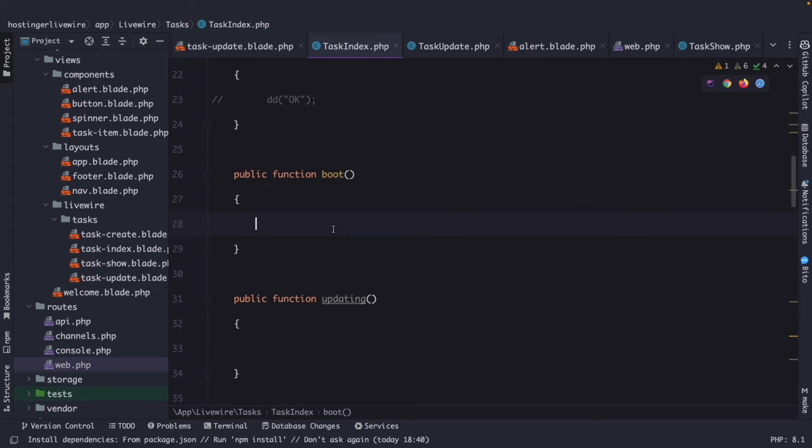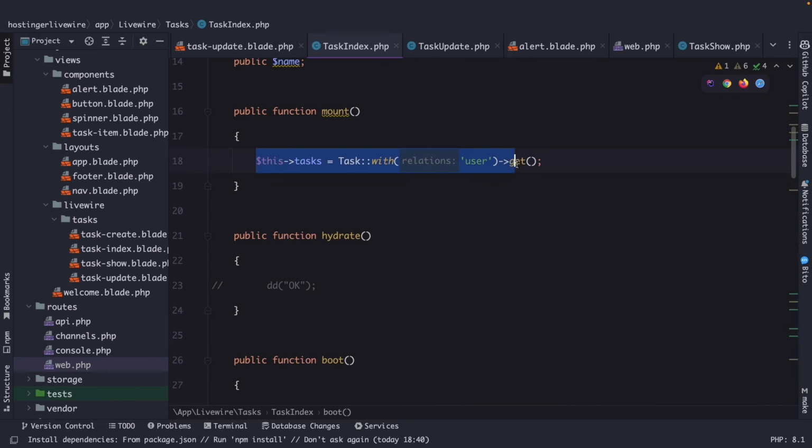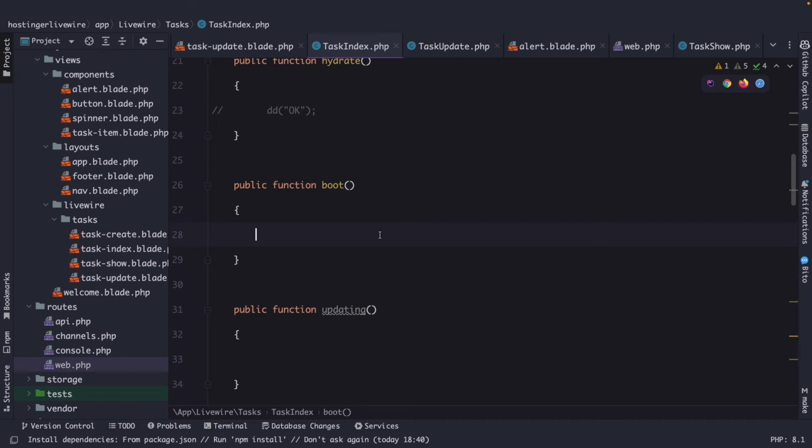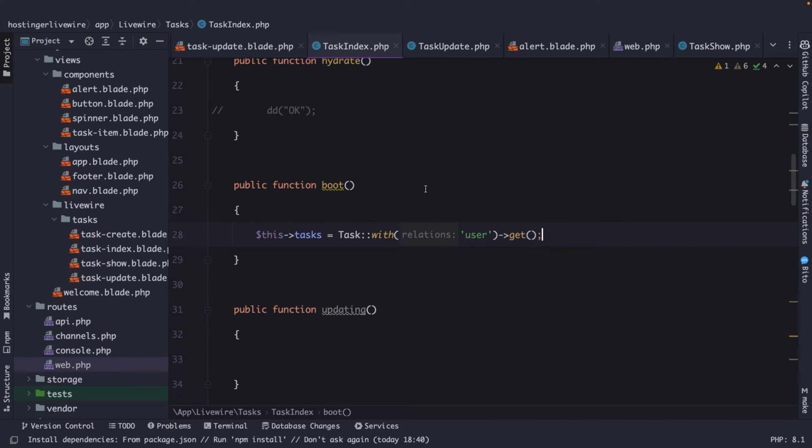So what you could do right here, instead of initializing the task property in the mount method, is basically copying what we got right here, commenting it out, and pasting it in the boot method. If we navigate back to the browser and refresh it, you'll see that the tasks are still visible. And this can be especially useful when you need to perform certain tasks before every request, regardless of the specific action being performed. And well, we want to specify the tasks property that we have defined before any action is being performed.